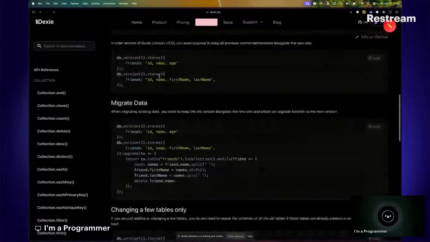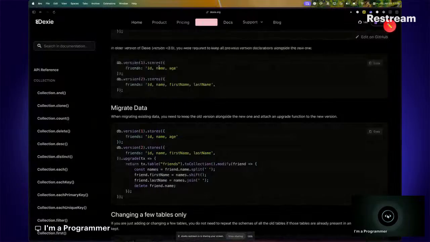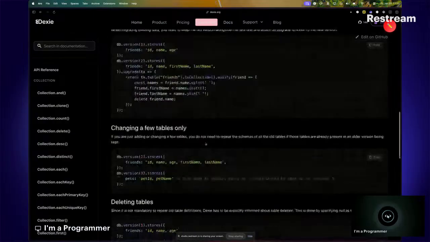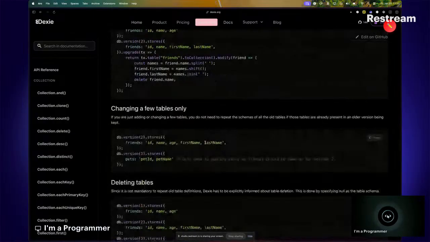So this is how you create different versions. Let's say you create version one to have ID, name, and age, and then you want to add first name and last name. This is how you just do it. So you just do this. Then when you want to migrate data, you keep the old version alongside this one. So you use the former version where you have the store, you create a new version like this and upgrade this by querying all the data, collecting it, modifying it this way, and that's it. Versioning in Dexie is just beautiful to use, honestly.